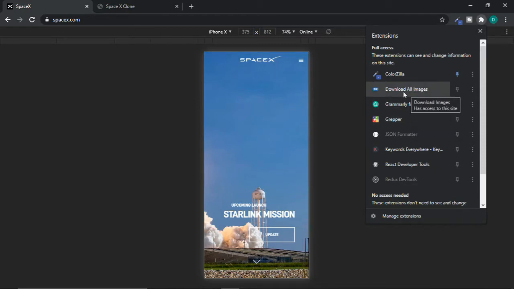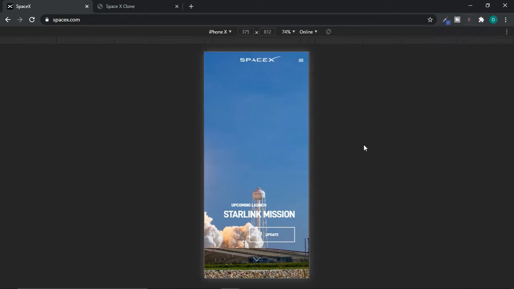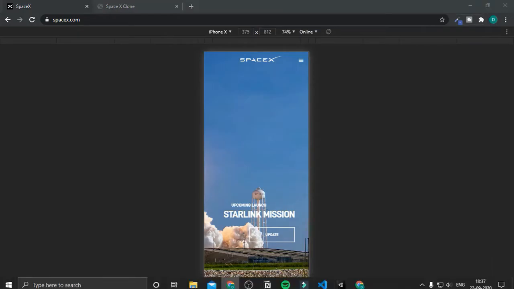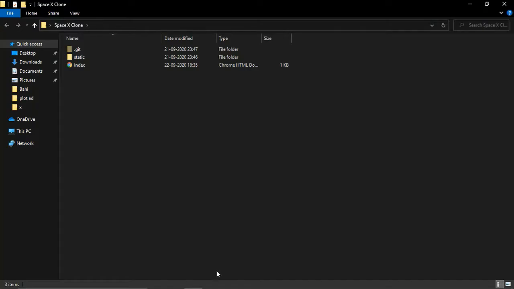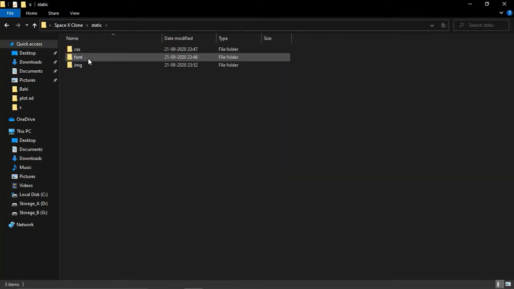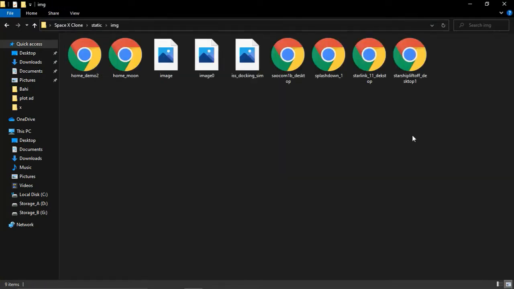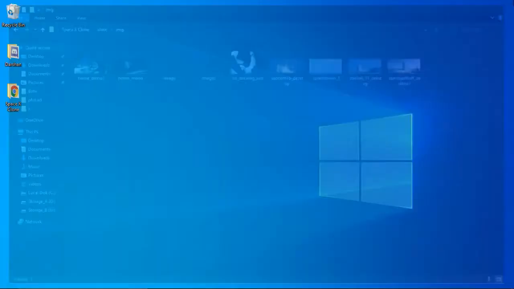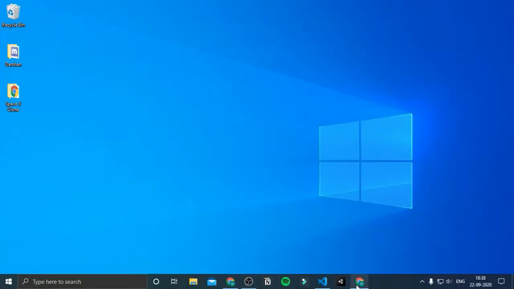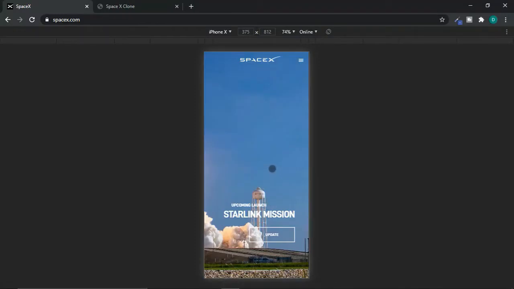So this is the extension, download all images. Now if you download this extension and use it, it will download all the images for you, and it will make a zip file. I think I have pasted all of my images in here. Yes, I have. So if you extract the zip file and take all the images out, you could paste them in here and then use them. Okay, it's as simple as that. So you don't have to just click copy each and every image. That will be really convenient, right?